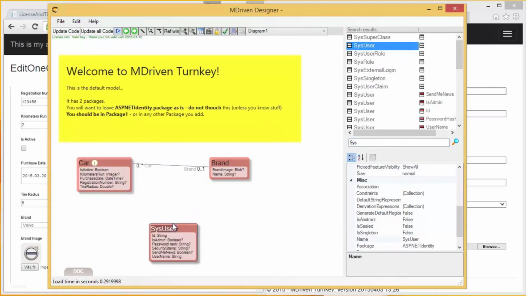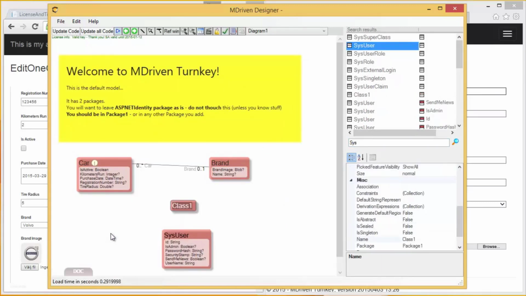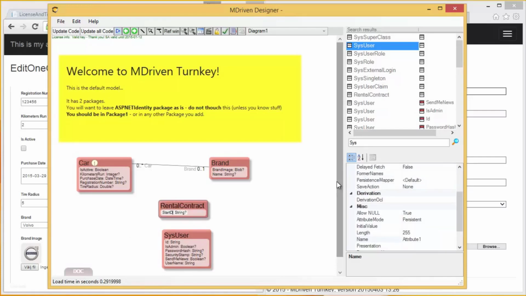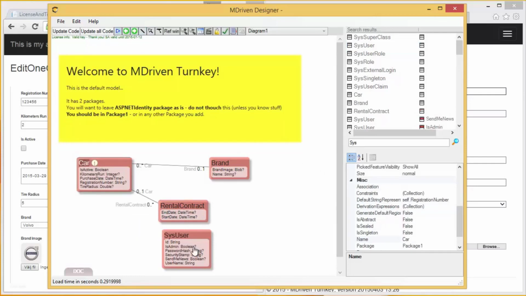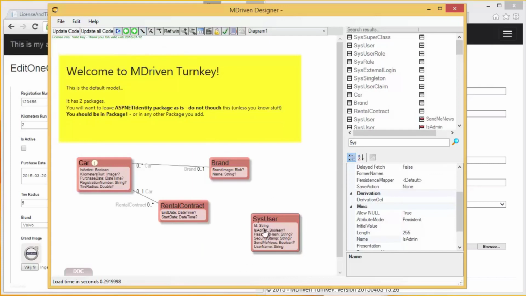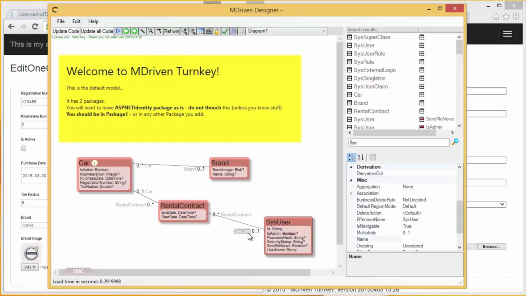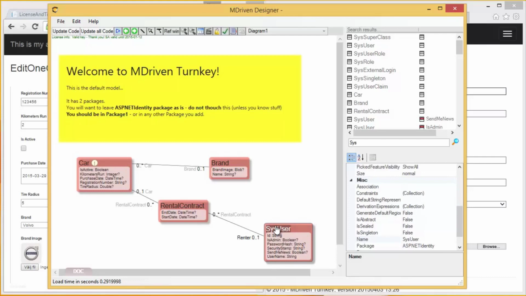Okay, so let's see how logging in really affects our information. We have this sysuser class that's added in the ASP.NET identity package. So let's use that one. Let's add a class called rental contract and add some attributes, start date and end date, and then we set the associations from the car. A car can have many rental contracts, and the sysuser could have many rental contracts, and we call that end of the association renter. I'm not sure that's correct, but that's good enough.